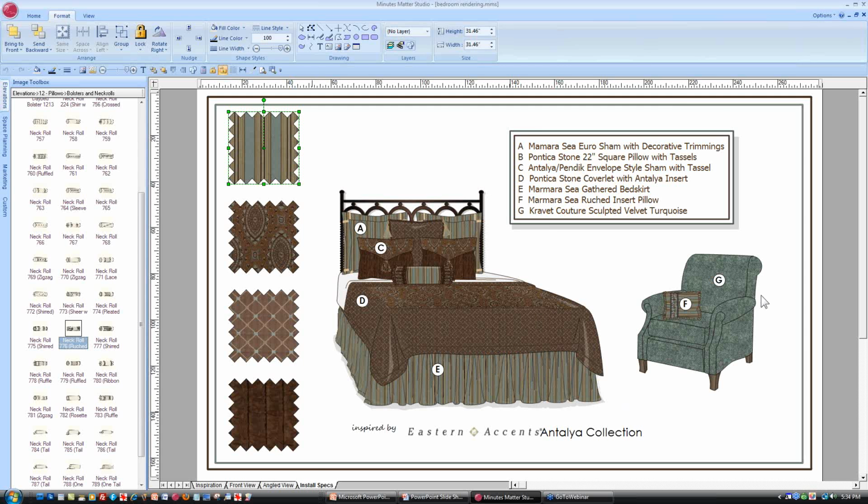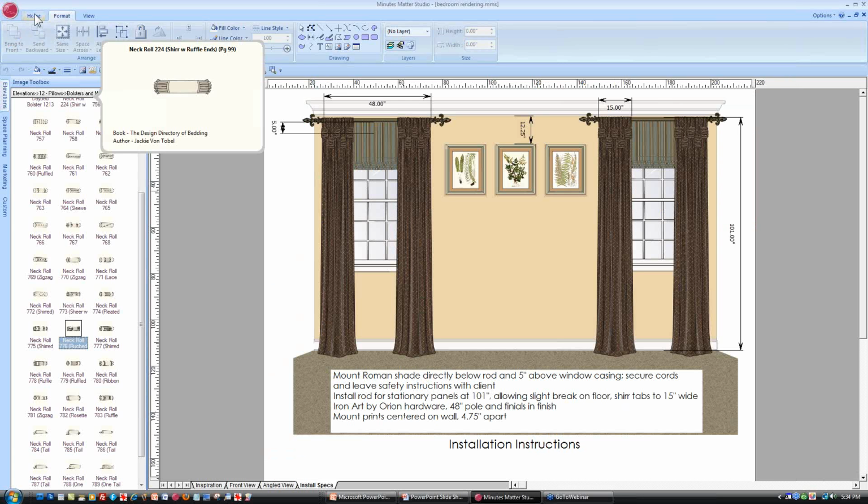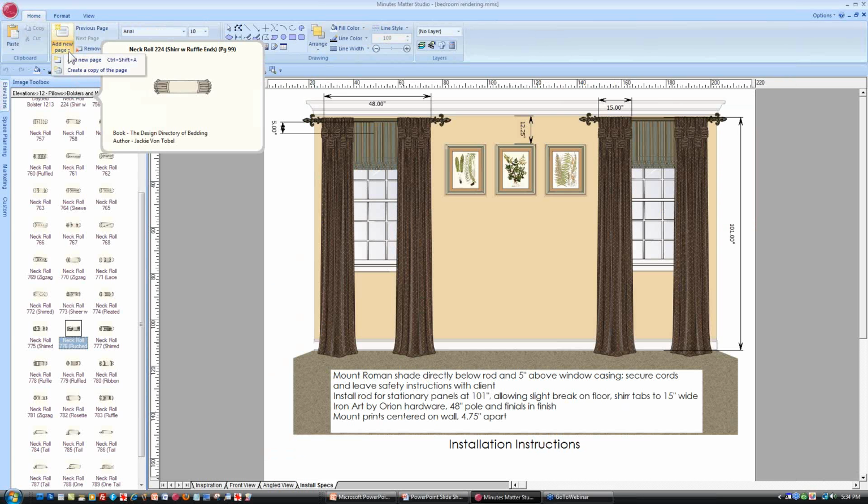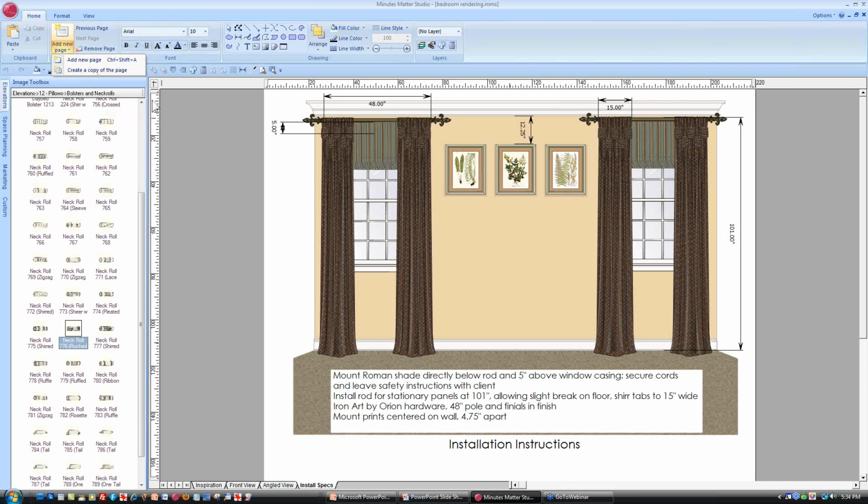Once we've finished our elevation rendering, we can simply go to the Home tab and under Add New Page, create a copy of the page, delete the bed. This is for our installer. Use the dimension lines to indicate the width of the pole, the height of the shade that we want mounted, and our installer has kindly offered to hang the paintings too, so we have those here. We've added a text box with a little more description.